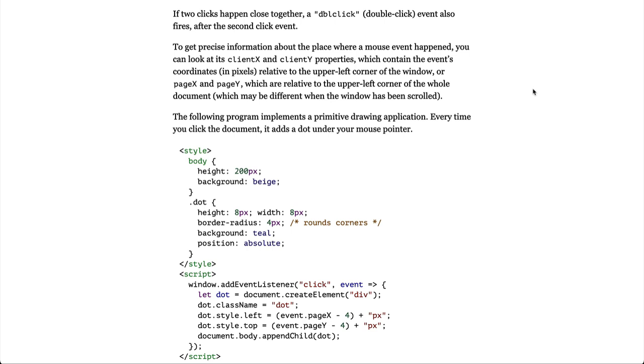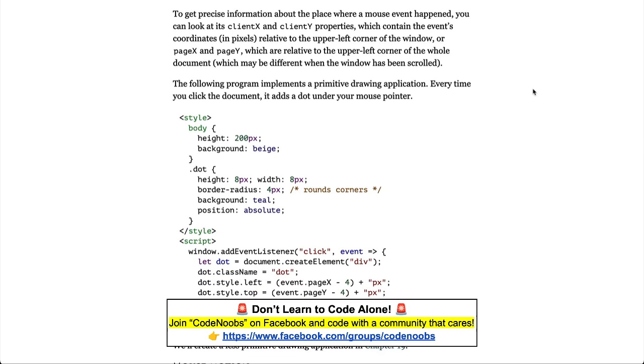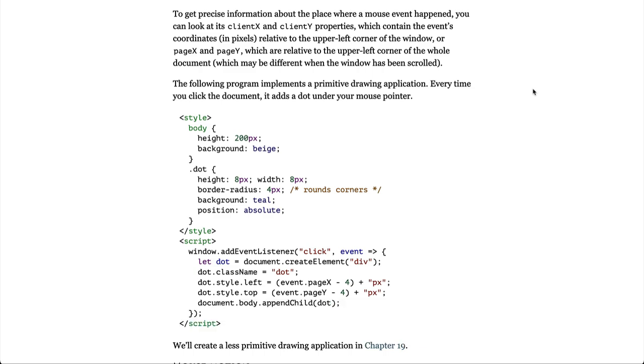To get precise information about the place where a mouse event happened, you have to look at its clientX and clientY properties, which contain the event's coordinates in pixels relative to the upper left corner of the window, or pageX and pageY, which are relative to the upper left corner of the whole document, which may be different when the window has been scrolled.